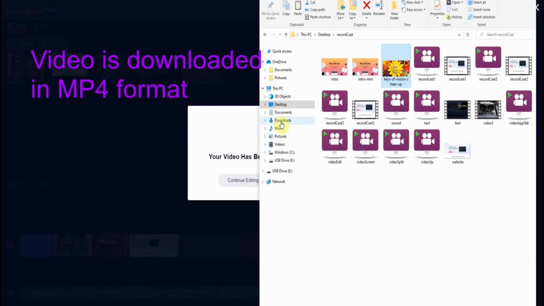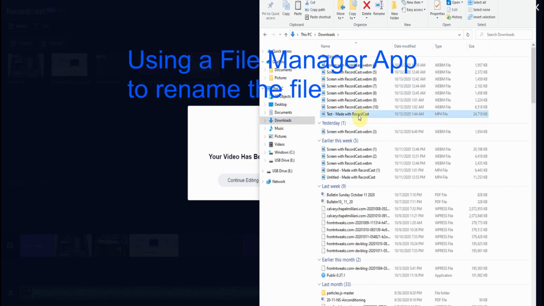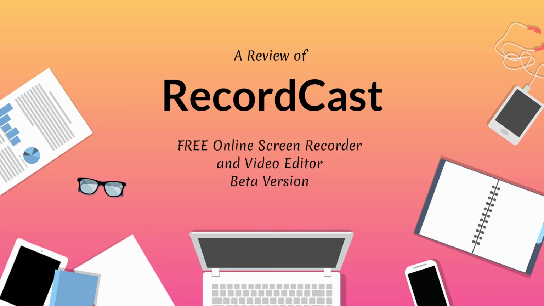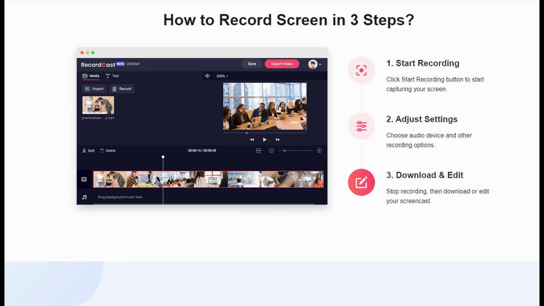And let's go to the downloads folder, and there's test. Now you can rename this, removing the made with RecordCast, in your file manager. So once you've downloaded your video file, you can do anything you want with it. Send it to a student or another party, or you can upload it to YouTube because it is an MP4 format.